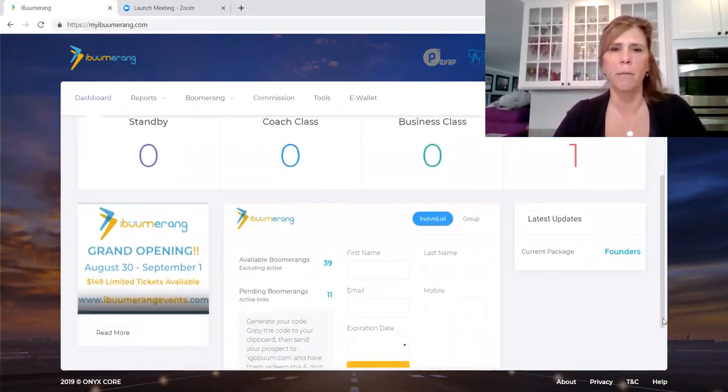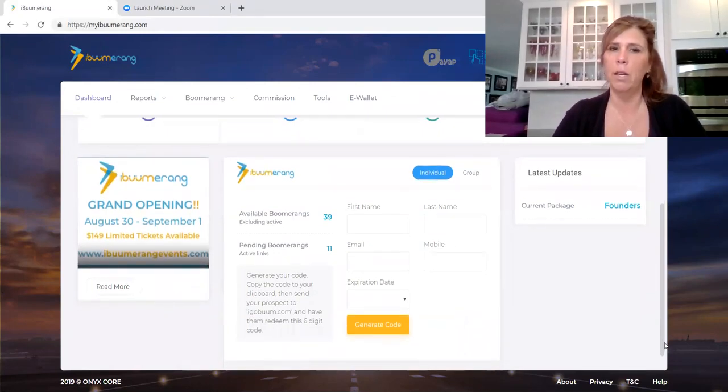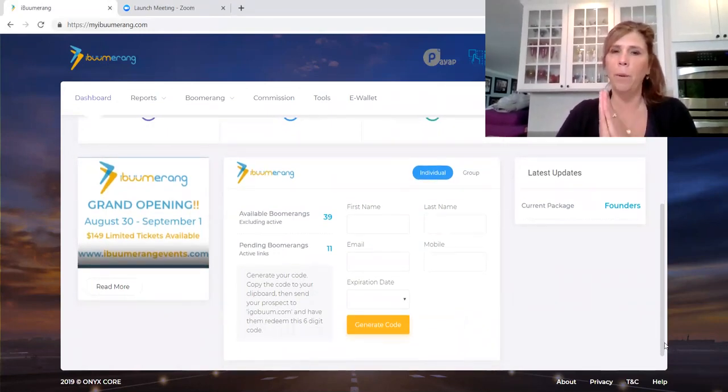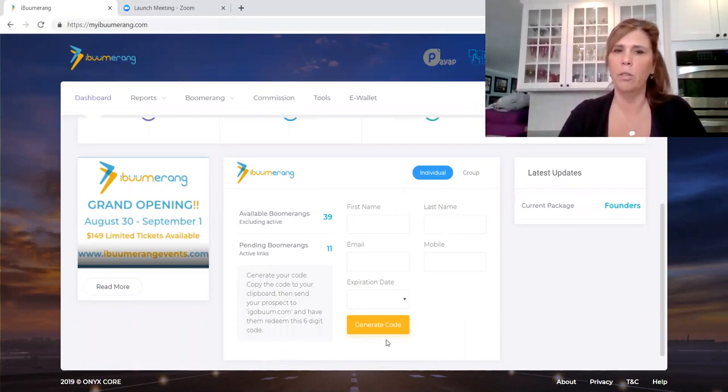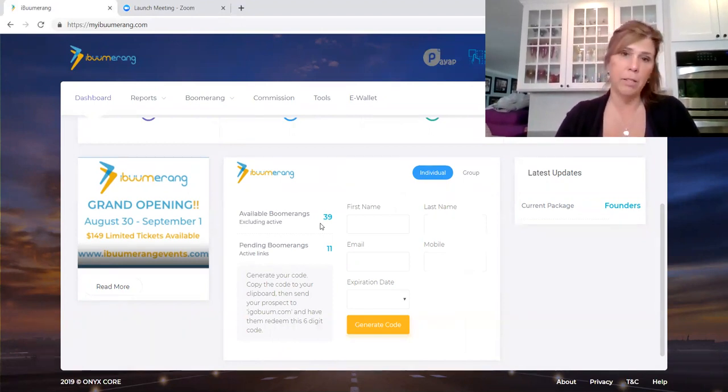So down here in the middle, this is how you send a boomerang. Donna bought the first class package, so she had 50 boomerangs. She has 39 available to send out to friends, family, colleagues, whoever, and she has 11 that are pending. So it kind of keeps track there.